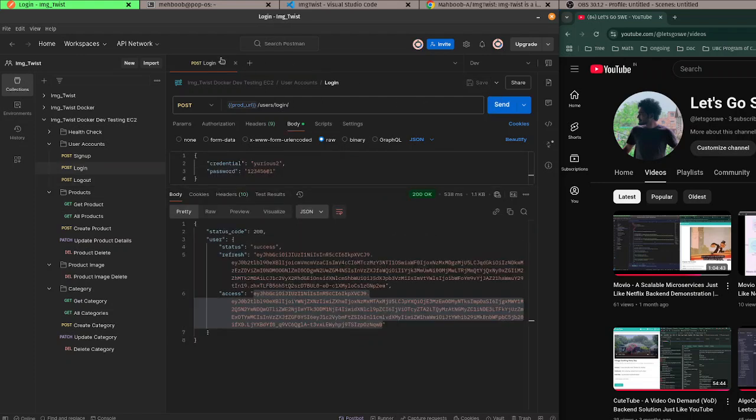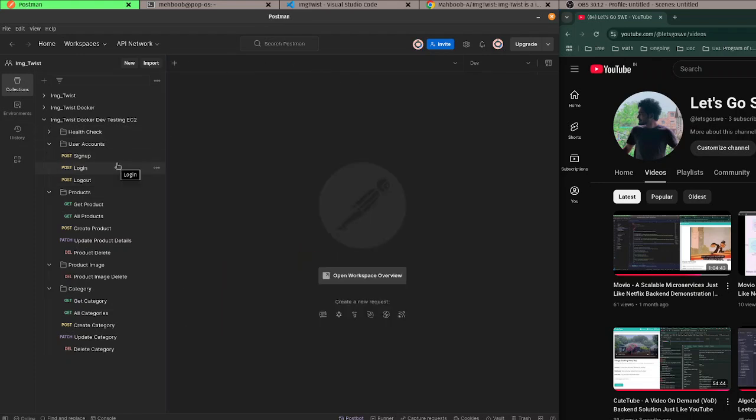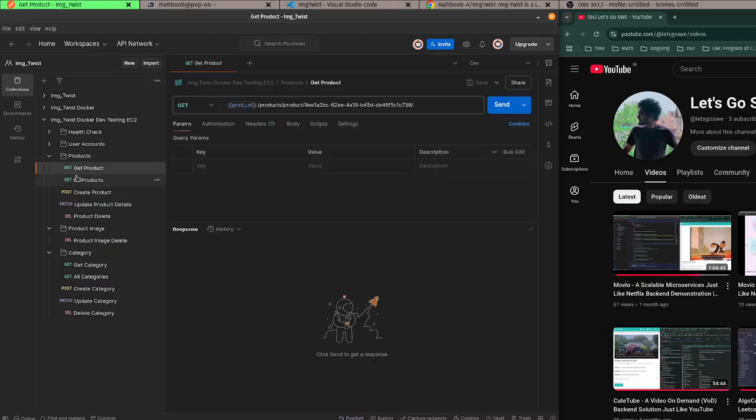So the auth part is very simple. No third-party application is used. Everything is written from scratch in this case. And now we'll be interested in the product section. In the product section, what I am doing here is that we can get a product, get all the products, we can create a product, we can update a product and delete a product. So it's basically a CRUD operation.